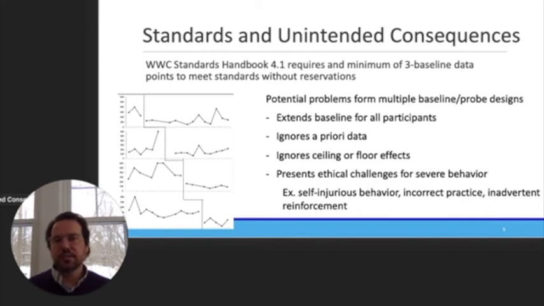So when we have a minimum of 3 data points that are required, it naturally extends the baseline phase for all participants after the first one, right? Because if you need 3 for the first one in a multiple baseline design, then you're going to have, at an absolute bare minimum, 4 data points for participant 2 and 5 for participant 3, and on and on and on.